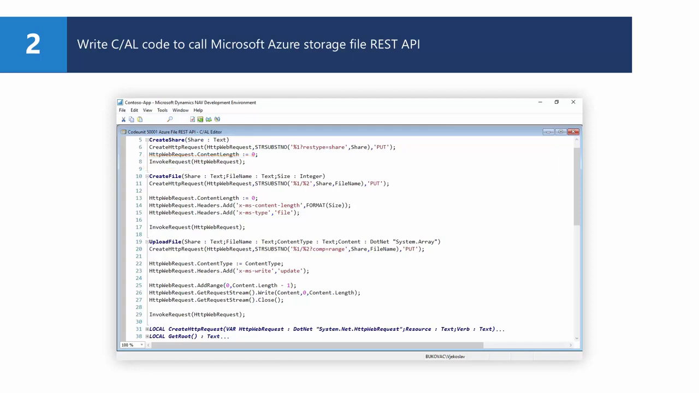function. Then, the createFile function creates a new request with required URL constructed from the share and file names, then sets content length to 0, and then sets the necessary headers for the createFile operation. Finally, it calls the invokeRequest function. Then, the uploadFile function also creates the request from the URL in the required format, sets the content type, and then sets the necessary headers, and finally writes the content received as a byte array to the request stream. Finally, it calls the invokeRequest function.